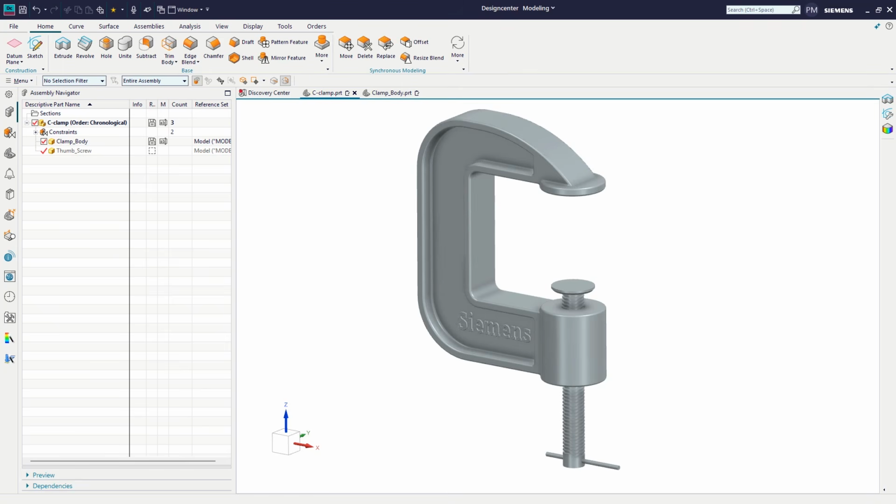Sketching is a key workflow in any CAD system. In this Designcenter how-to video, we'll look at ways to add more control to sketcher behavior so the designer has better control and understanding of the sketch behavior.